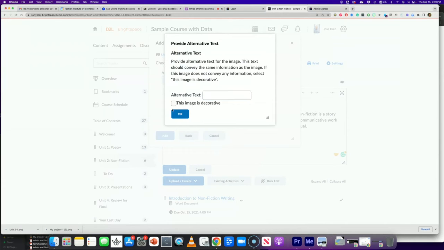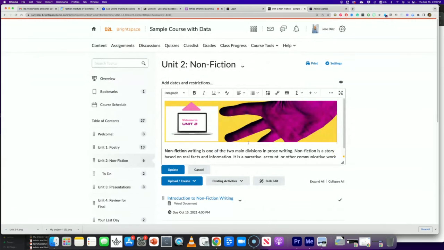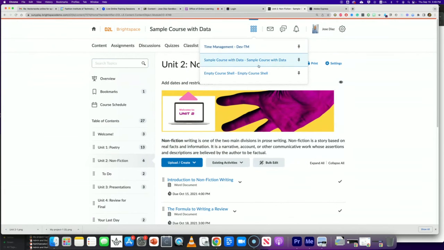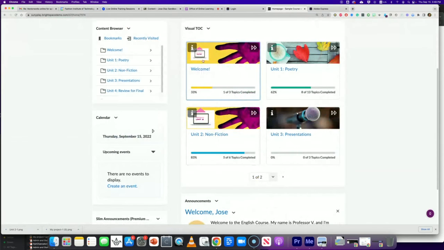Here's the same question again. This I'm going to make it decorative. This image is decorative. And click OK. And look at that, a perfect fit. So now I click Update, and if I go back home, now let's see how it all looks together. Yeah, this one, sample course with data. See what's happening here? Here's the welcome. Here's my Unit 2.